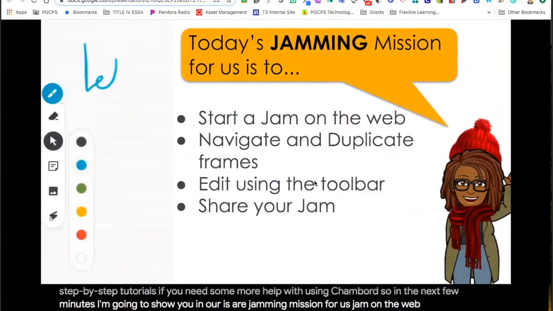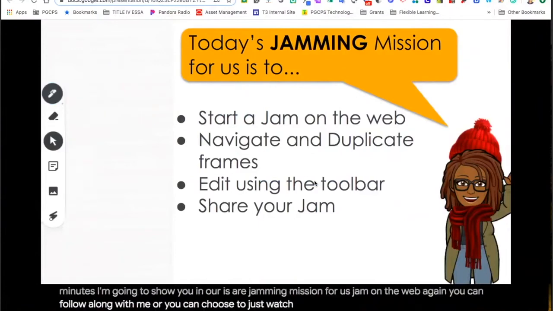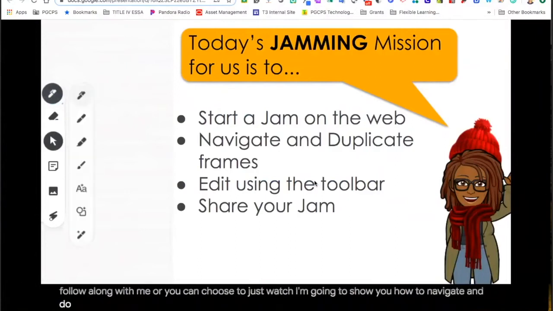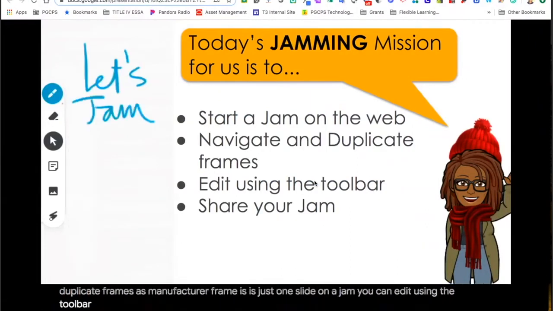Again, you can follow along with me, or you can choose to just watch. I'm going to show you how to navigate and duplicate frames. As a matter of fact, a frame is just one slide on a jam. You can edit using the toolbar, and I'm going to show you how you can share your jam.